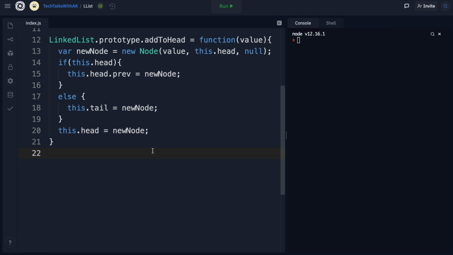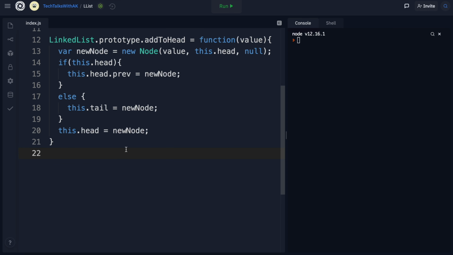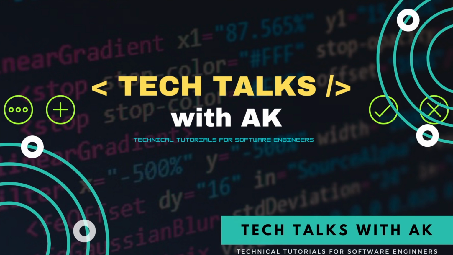This is AK. So in the previous video we created the add to head method and we added nodes to the head of our linked list. Okay, so now we are going to create our add to tail method and it's going to be very similar to our add to head method, just the reverse. So this is the add to head method. If you want to understand it better, please watch the previous video and you can find the link in the description box below.